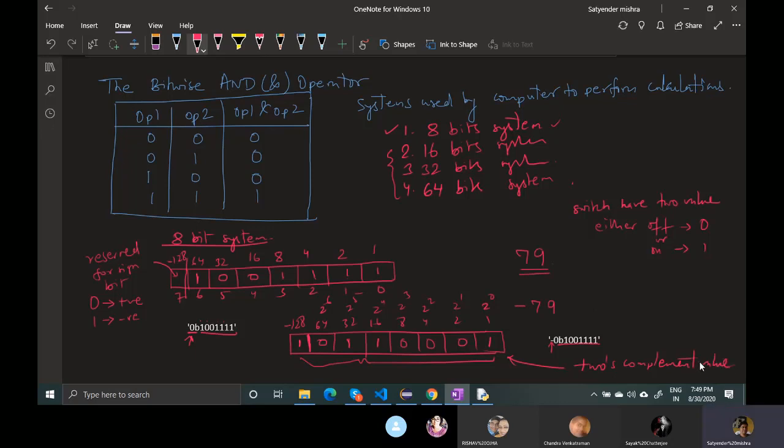I hope you people have a bit of an idea regarding the 8-bit system, correct? If you have any doubt, you can type it in the chat window so that I can answer it.